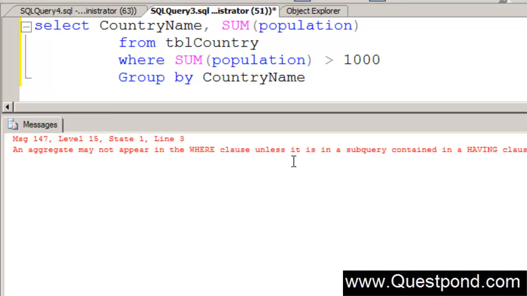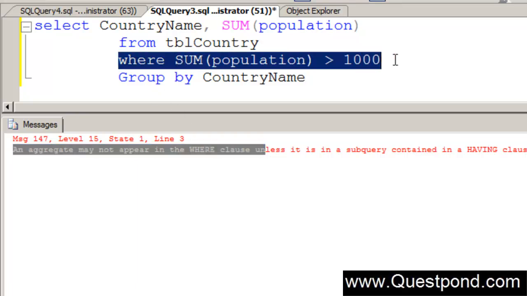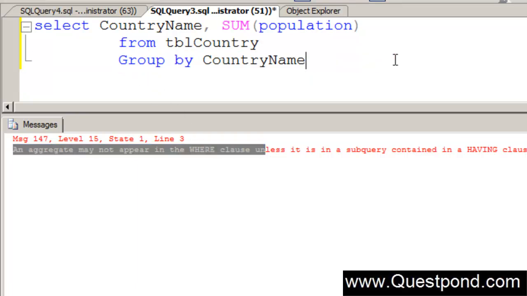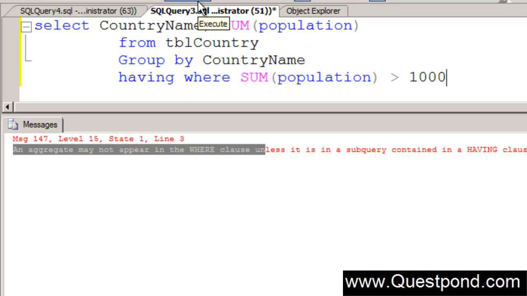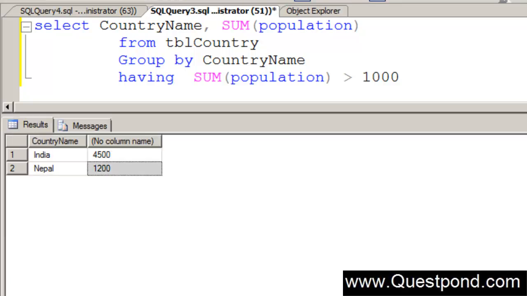But if you execute this, you can see we have got an error over here. It clearly says that aggregate value cannot appear in the where clause. So in other words, we cannot use the where clause to filter aggregate values. For that, we have to use the having clause. So we have to say here having sum greater than 1000. You can now see that Sri Lanka has been excluded from our record set, and we are only seeing India and Nepal. In simple words, whenever you want to filter as per the aggregated values, you cannot use a where clause. You have to use the having clause.